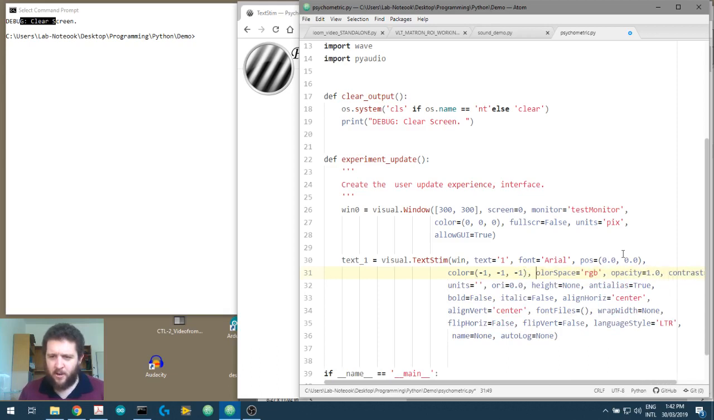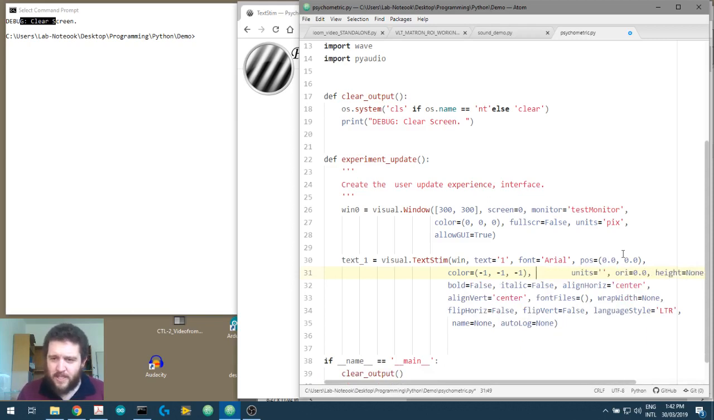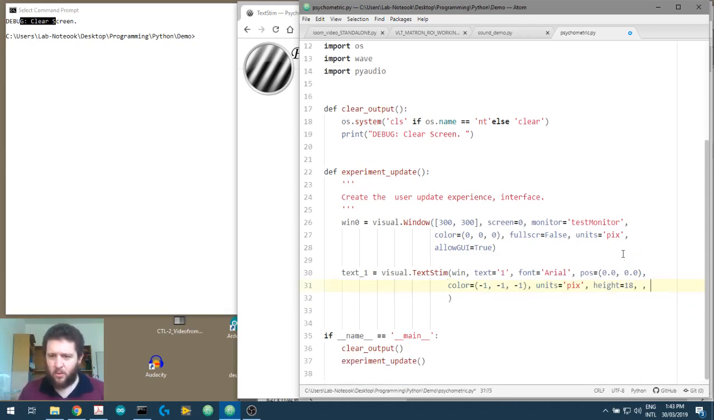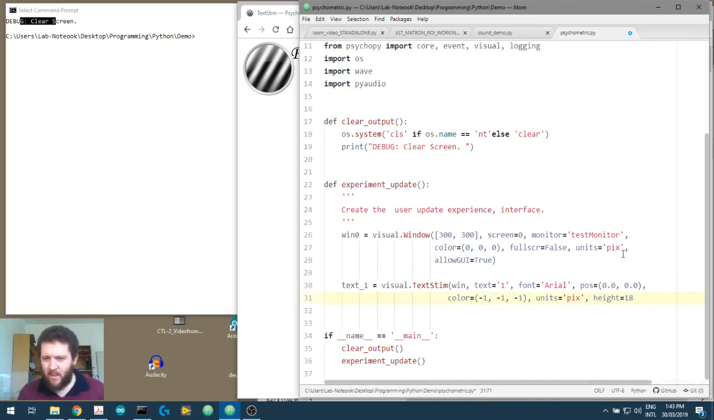Color space, we don't care about. Opacity, we don't care about. Contrast, we don't care about. Units, this will be pixels. Orientation, we want it up and down, so that's fine. That's height. Let's make this, say, 18. Initialize true, bold false, italics false, align horizontal, wrap. We don't need any of this stuff here. So we'll clean this up. There we go. So there's our first text stimulus.